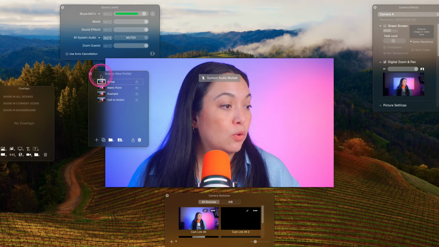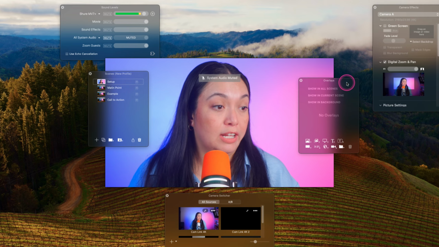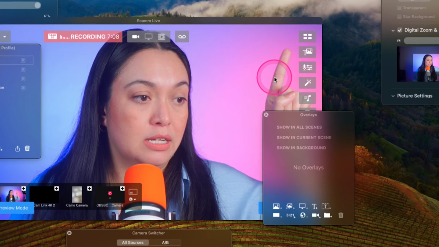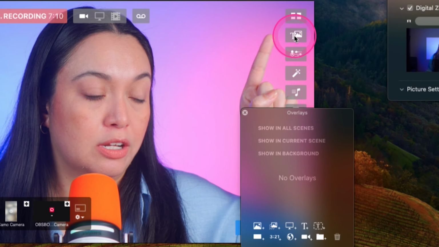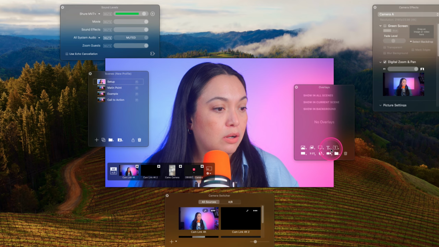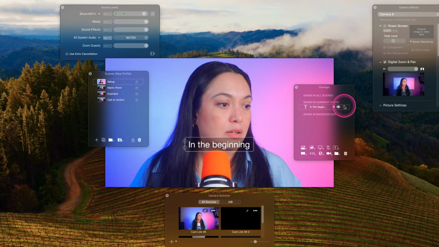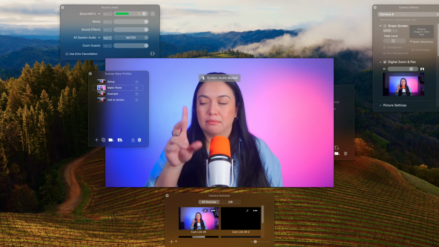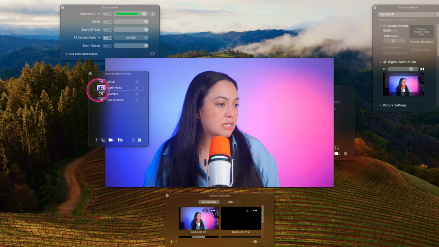That's what we want. Now, in order to do this, we're going to use our overlays window, which you can find in your program window right here with the T and the picture. That is your overlays window, but it's this one here. And we're going to add a little text, just a little in the beginning. Our next one, I want to keep this blank, okay? Because we're going to do something else with this in a moment.